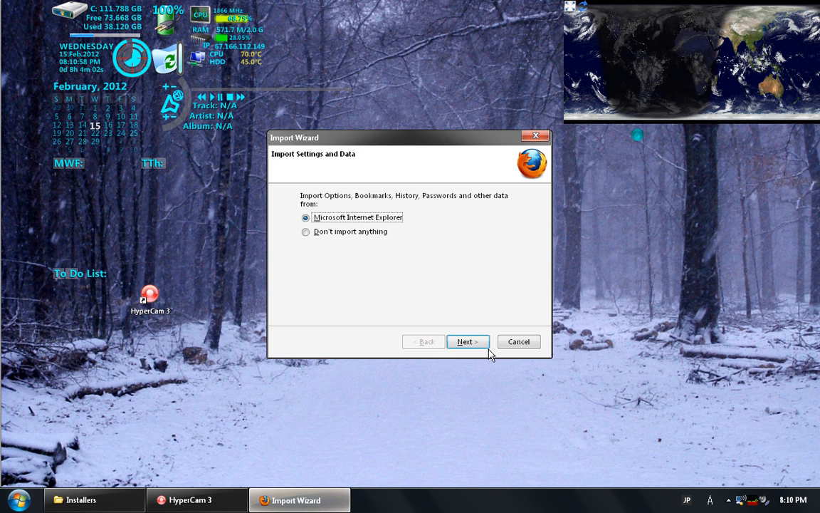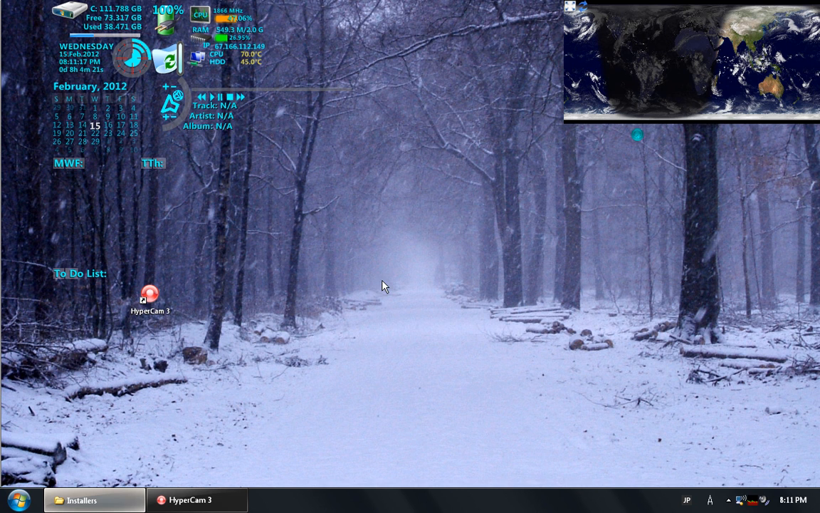Now, since this is the first time I've run it, I previously uninstalled everything of it so that I could do a clean install for the sake of demonstration. It's detected that Microsoft Internet Explorer is here, but since I don't use it for anything, there's nothing to import. Otherwise, you would be able to select bookmarks, favorite pages, etc. to import into Firefox.